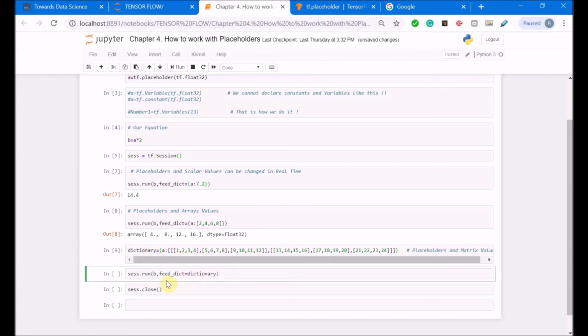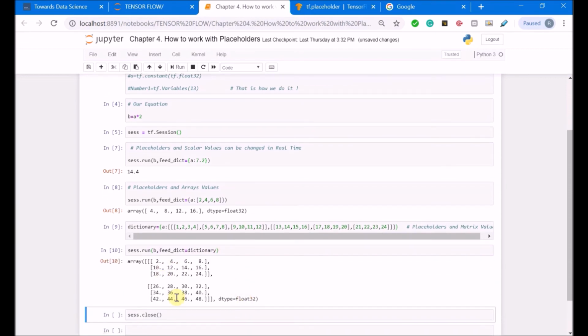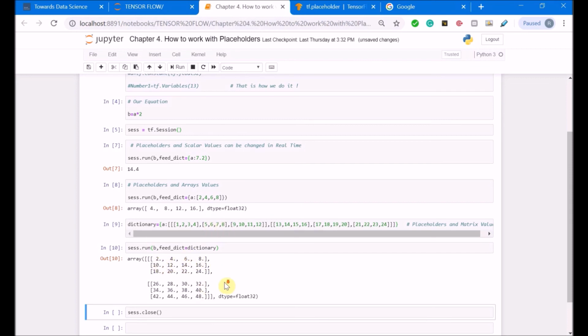Finally, I'm going to run the session with b and feed_dict equal to dictionary. Can you spot the difference now? In the previous lines of code, we were putting the feed dictionary straight into the line of code. But here, we are passing whatever is present in the dictionary into the feed dictionary. Now let me run this line of code. There you go. Simple multiplication by 2: 2, 4, 6, 8; 2, 4, 6, 8; 5, 6, 7, 8; 10, 12, 14, 16 and so on.